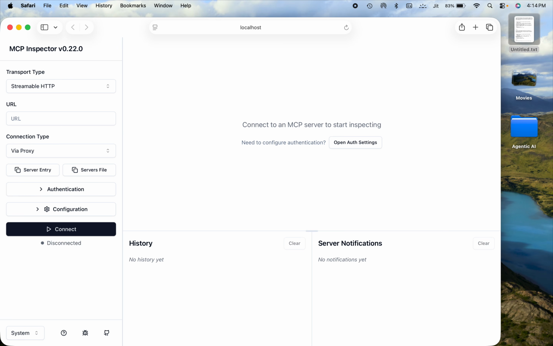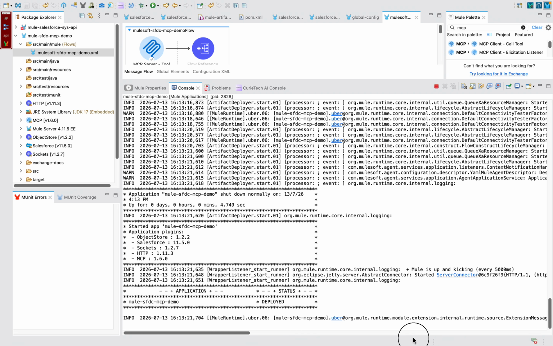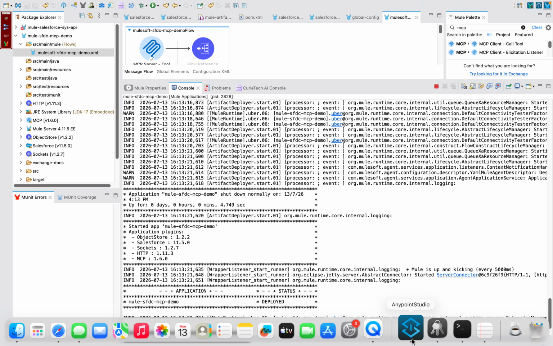You can definitely integrate with any agent like Claude or ChatGPT, but it's just the initial video, where we are talking about some basic learning. Going forward in upcoming videos, we're going to integrate with large language models and everything. So first let's understand with the MCP Inspector. Let's see if it is deployed or not. It is successfully deployed. My path is localhost 8081/Salesforce/MCP.